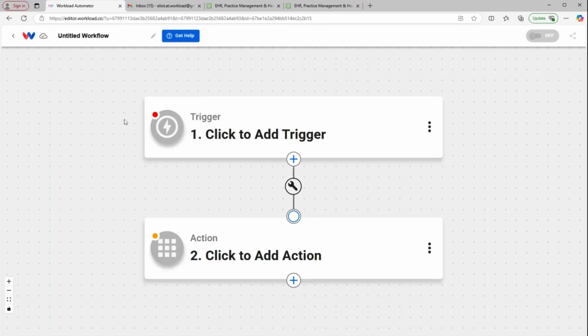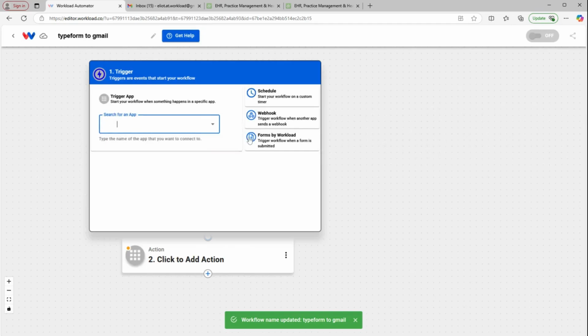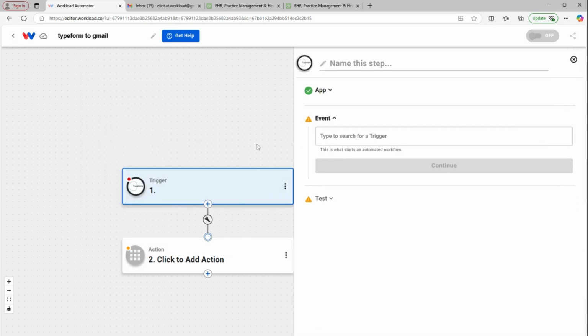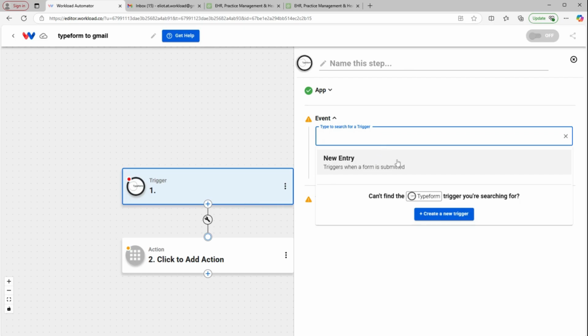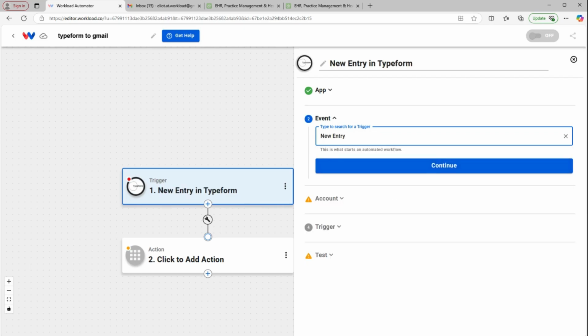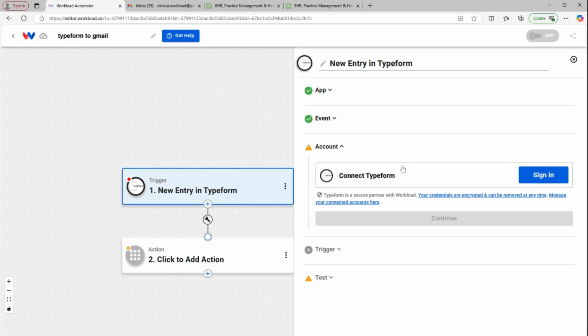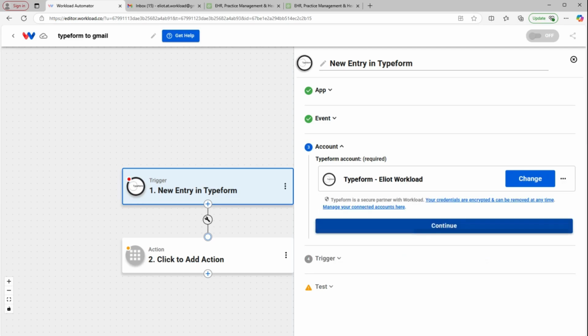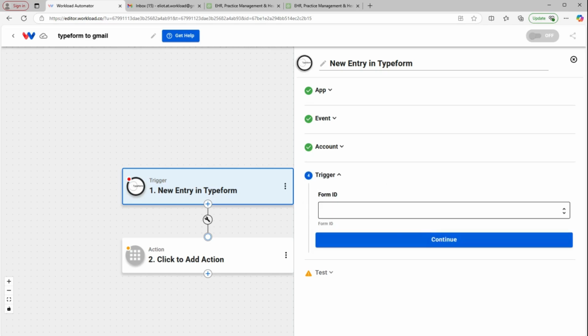Okay, it's workflow time. So we're going to start here at the Workload editor, and we're going to give our workflow a title. So this is going to be Typeform to Gmail. And then we're going to click inside of our trigger box, and we're going to select Typeform for our trigger. And the event is going to be a new entry. So whenever we get a new entry to a specific form in Typeform, that will begin our series of actions.